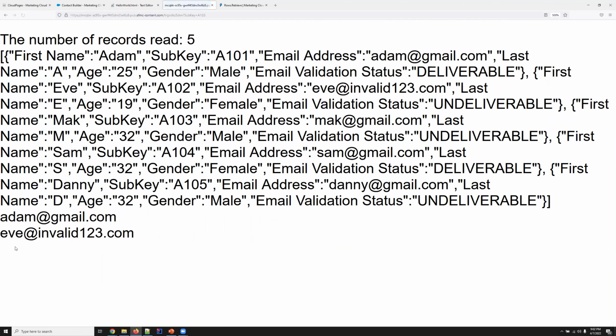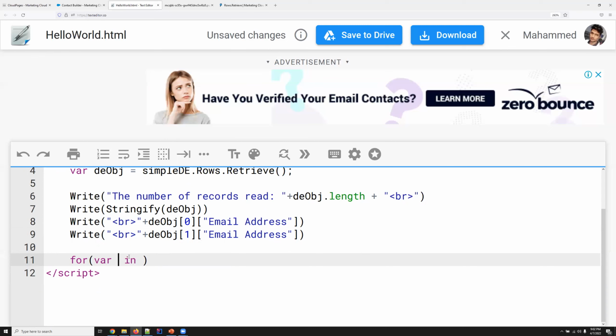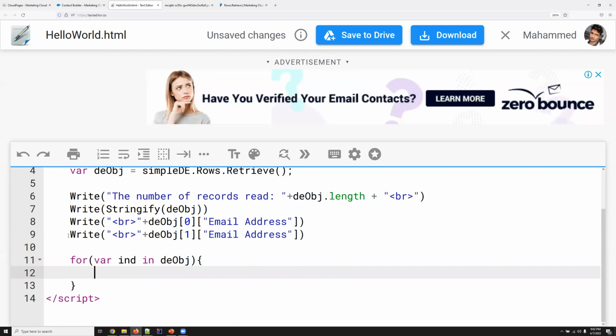So if I want to print email addresses of all the people here, I'll just say for var index in the object. It doesn't really have to be index. It can be i, it can be j, or any variable. So the object is our JSON object, and here I'll write our write function, and everything will remain the same except this value which keeps on changing. It was 0 first and 1 first.